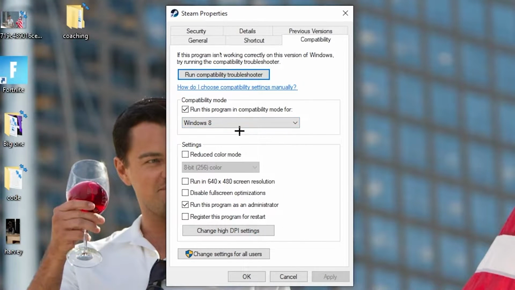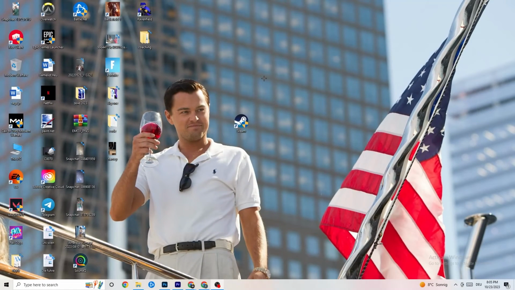The first thing you want to do is go to compatibility mode, and you're going to enable run this program in compatibility mode for, and you're going to select the latest Windows version you have. You're going to disable reduced color mode, disable run in 640 by 480 screen resolution, disable full screen optimizations, and enable run this program as an administrator, obviously disable register the program for restart. And afterwards you're going to hit apply and OK. Then you're going to restart your PC, and afterwards you're going to see this administrator symbol on it, and this will probably start every time you launch it as an administrator. So this will help you to reduce your error or your crashing issues.